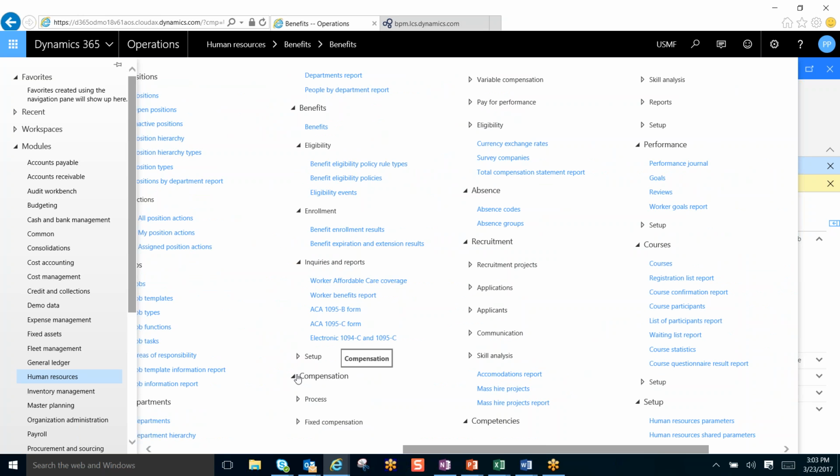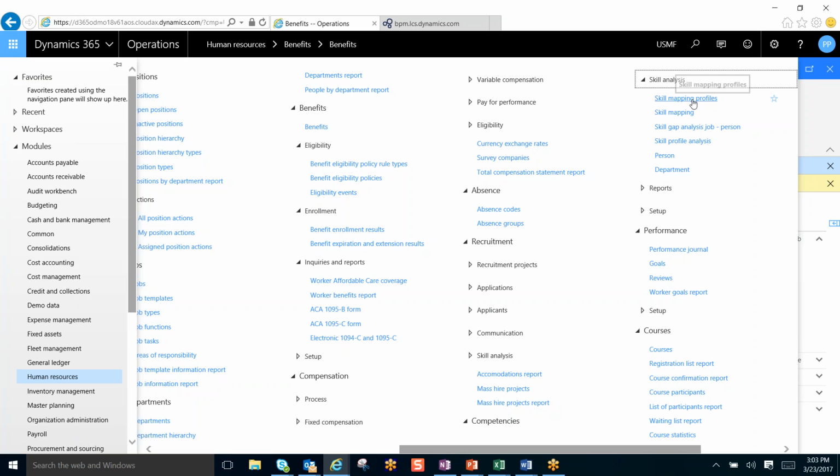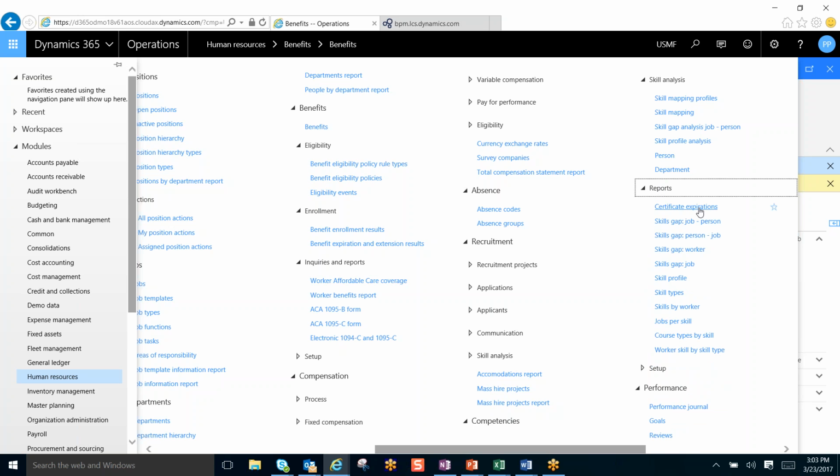Down below here we have our compensation, so our processes, our fixed compensation versus variable, our pay for performance or commissions, as well as eligibility. We've got absence record tracking here, recruitment activities, different competencies. So we talked about that worker and maybe some skills that they may have to have. So we have the ability to create certifications, training, special skills or classes and assign those to workers with terms. And so skills analysis is where we set a lot of that up. And then I have lots of different reports against the skills and certifications.